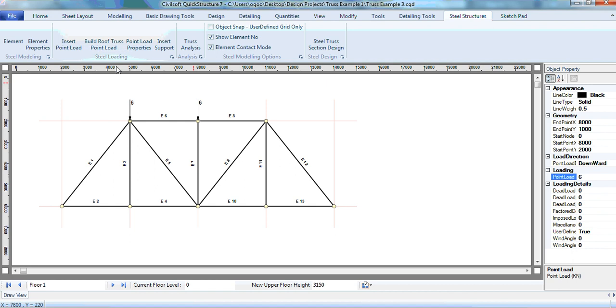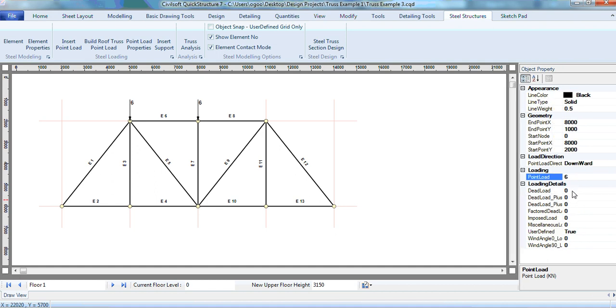But if you have the loading, just like what we have just done, click on insert point load, sketch your point load, and come here. You can see we have various forms of loading. Under loading, first of all we have the point load, then we have many other forms of loadings. We will of course look at them in detail by the time we go over to building your roof point load, but it's a very simple case.